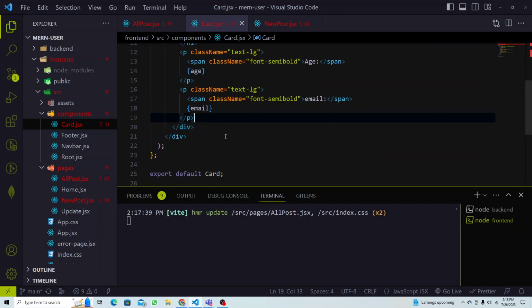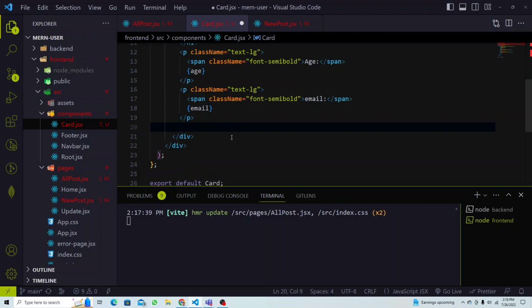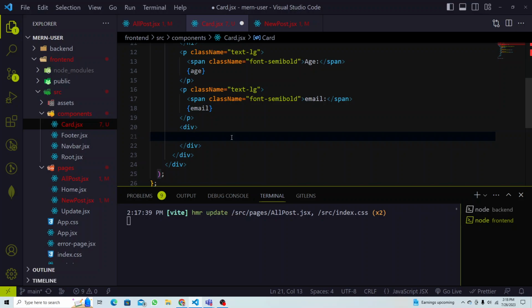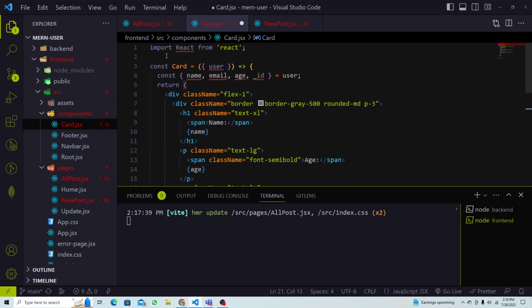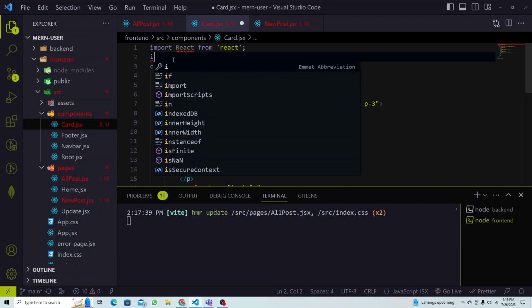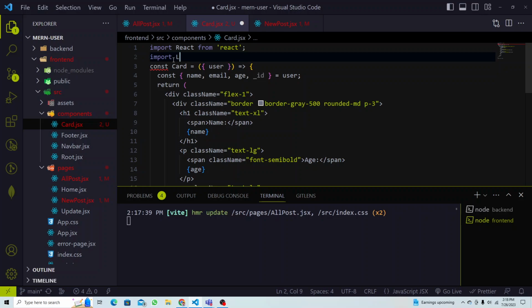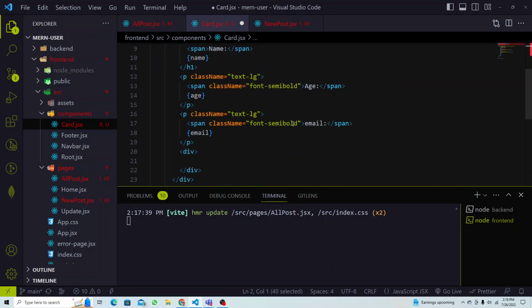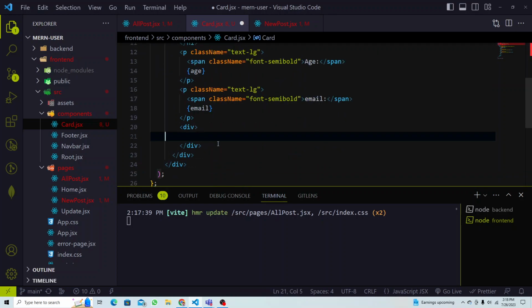So we can just create a new div right here, and we can have a link, because update you want to go somewhere. When you click on the update button, you want to go to the update page. So for that one we're going to need a link. So let's import that. Import Link from React Router DOM, right? And I think that is good enough, hopefully.